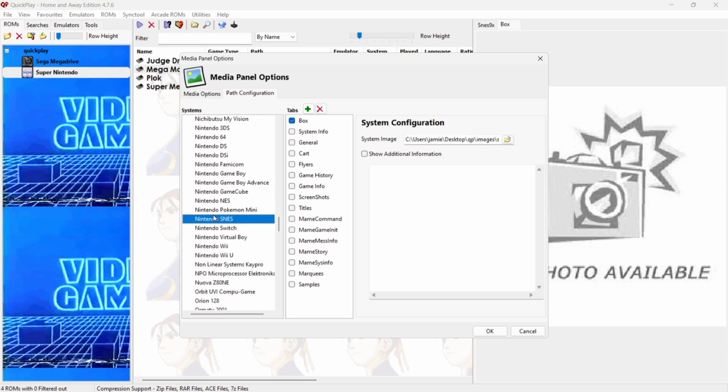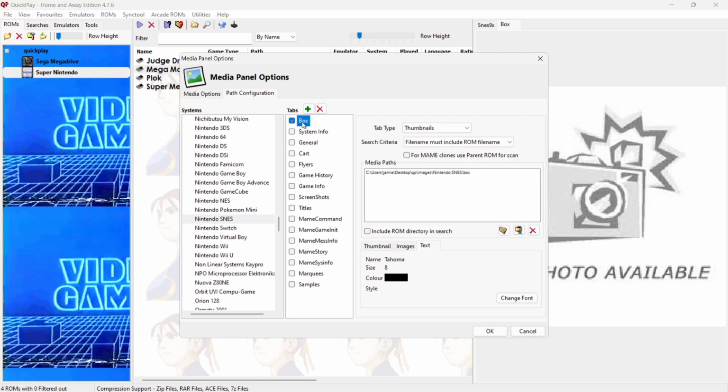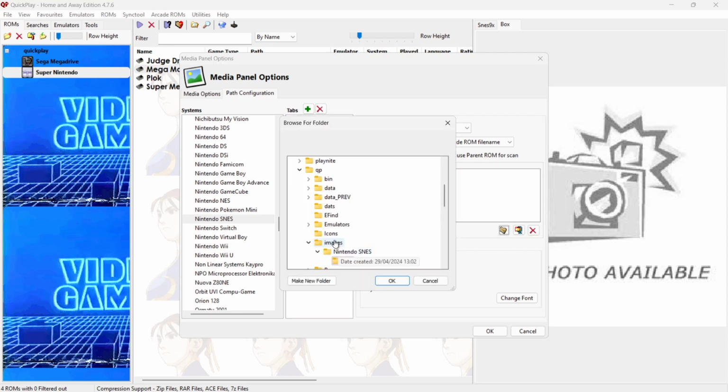Here's Nintendo SNES, and what we're going to do is just left click, for this example, on box. As you can see, I've got the directory already set up. If I just delete this, I'm going to show you how to link this up. So under box, once box is checked, I'm going to go down to media paths and click on the browse folder. I then need to go into my Quickplay folder, go to images, and this will drop down to Nintendo SNES, and I'm going to use my box folder where I've just put my ploc image.